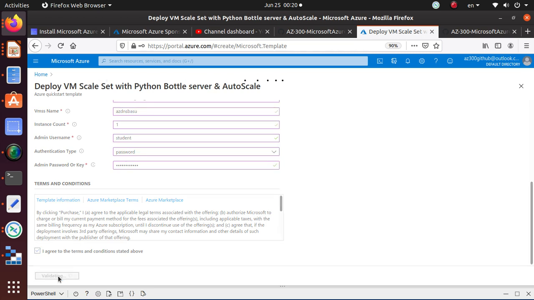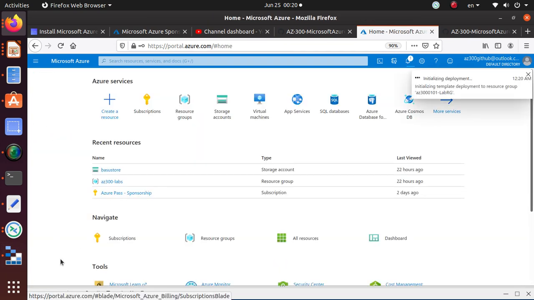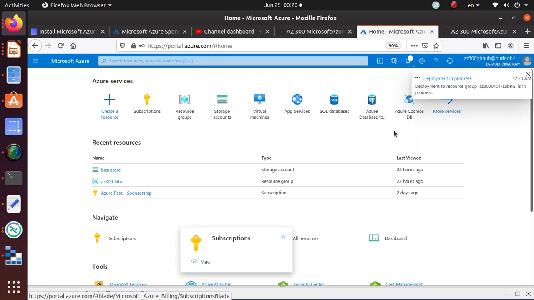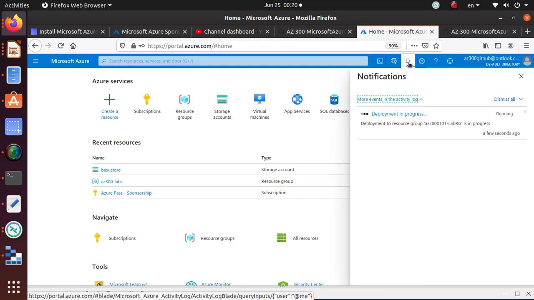So I have clicked validation. You see it says validating, so it has not started the deployment yet. And you will see, for a flash of a second, there will be a green thing. I don't know if you saw that, but it said validation successful. It didn't stop. Immediately, if you go over here to the notification bar, it says deployment in progress.